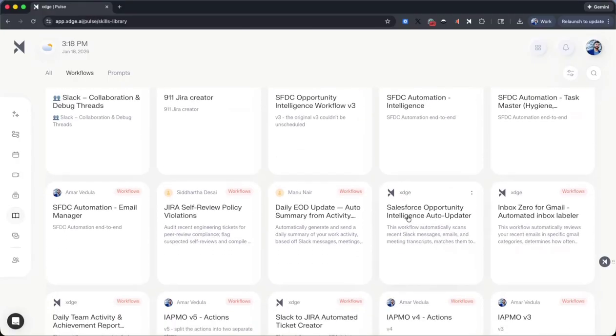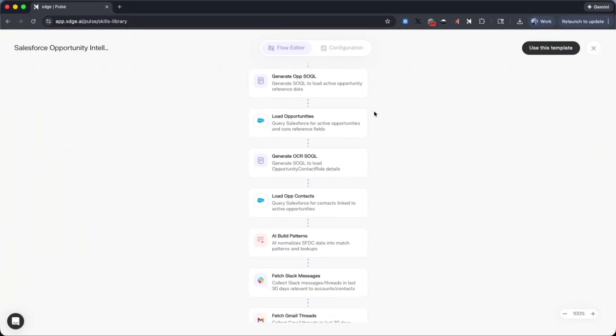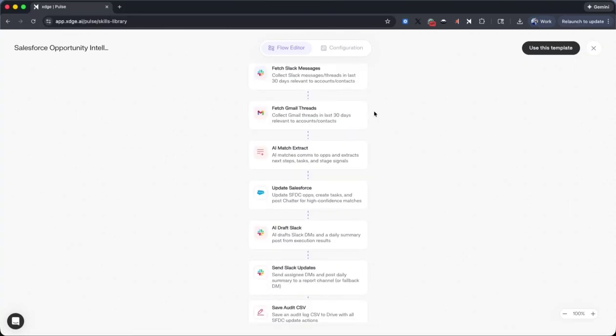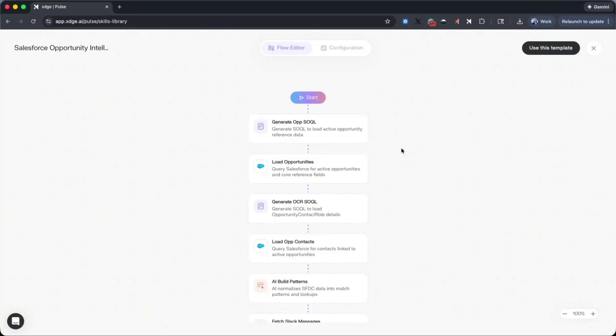So let's go ahead and click on this workflow here, which is a Salesforce Opportunity Intelligence. As you can see, there are various different steps here that this workflow will use to execute and all the different apps and tools that it will go through. I touch upon this a lot more in the workflows video, so if you haven't watched it yet, go ahead and watch that video. I will cover workflows end to end in that video. But for just the purpose of Skills Library, you will be landing on this page because this workflow has been pre-built already, and then you will just go ahead and click on Use this template.